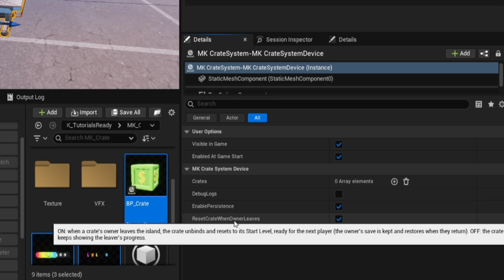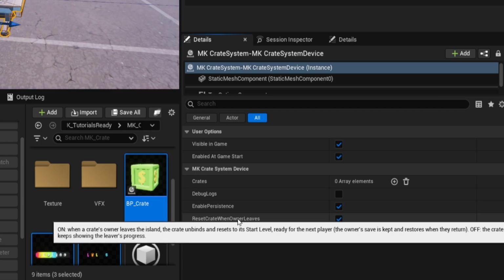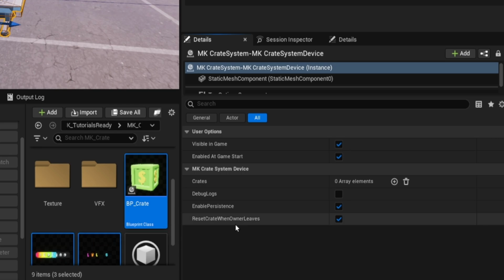Keep in mind, this will not reset the player's save. It only makes the crate they were using go back to its initial level and progress. That way, when another player joins, they get a fresh crate, with no visual bugs or anything like that. I recommend leaving this one on true.